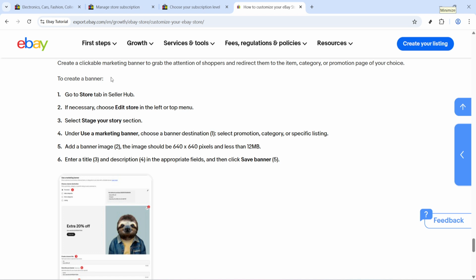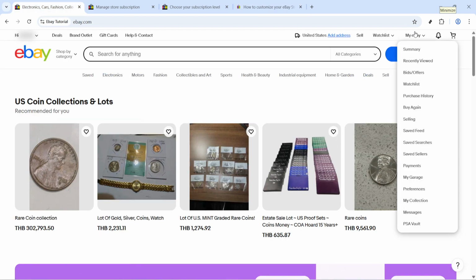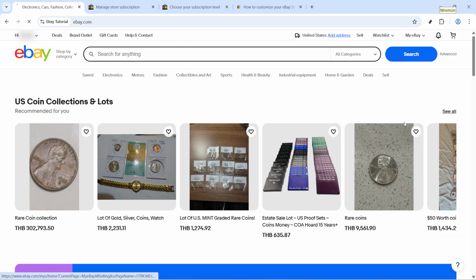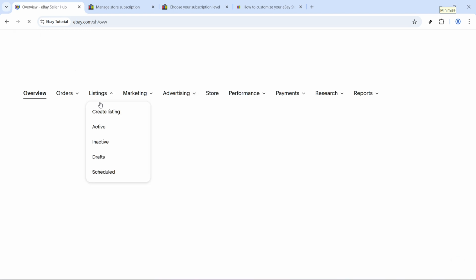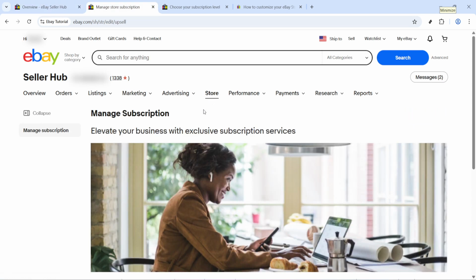Begin by signing into eBay. At the top, hover over My eBay, then click Selling to open Seller Hub. From there, select Store. If you already see your store workspace, look for Edit Store in the left sidebar or along the top menu and open it. This takes you into the editor where your branding, layout, and promotional elements live.